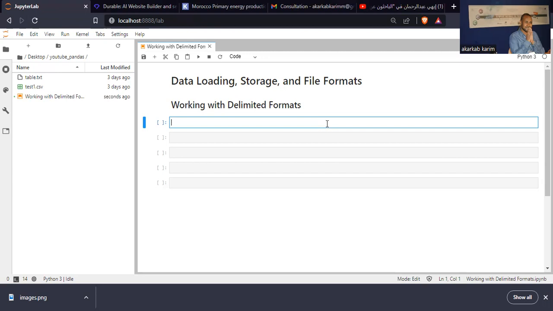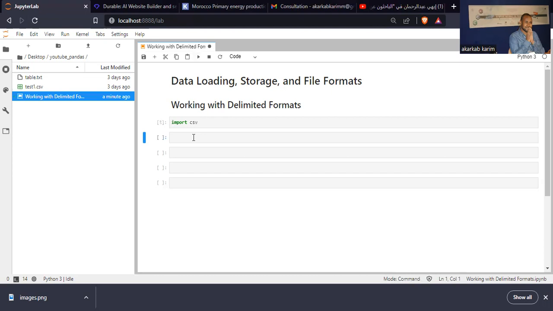So let's start. The first step we will do here is to import our package with the keyword import csv. So again, I will repeat what CSV means: comma separated values. That means we have the delimiter of a comma. For this reason, we need this package to read and write our data. So let's run it.